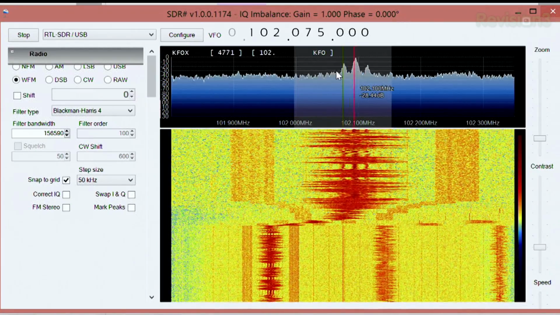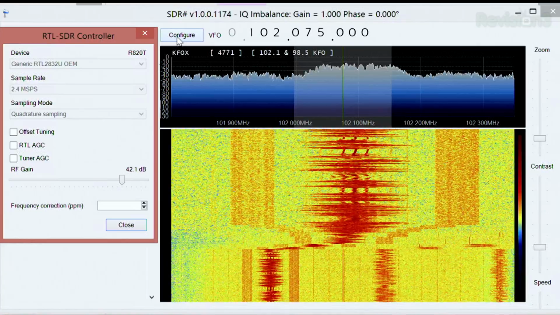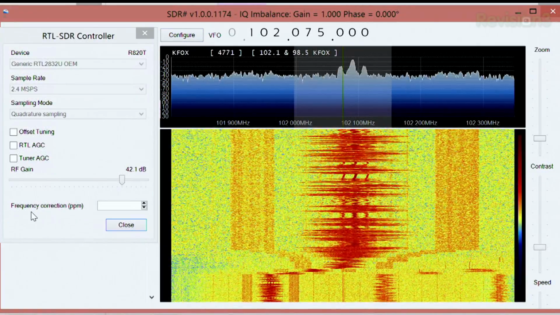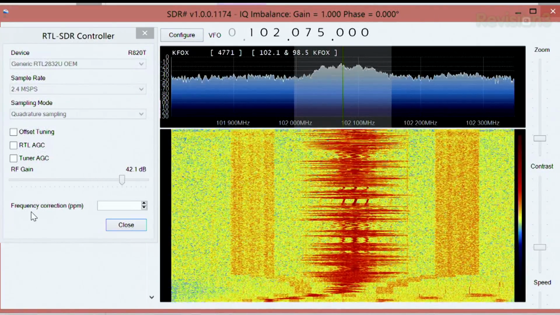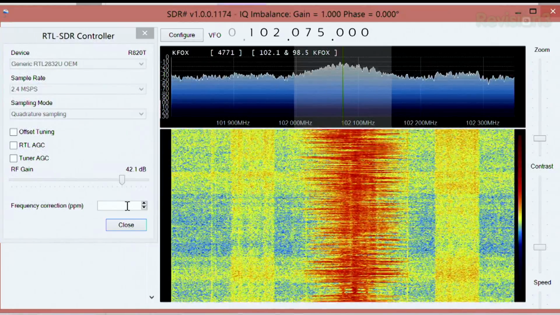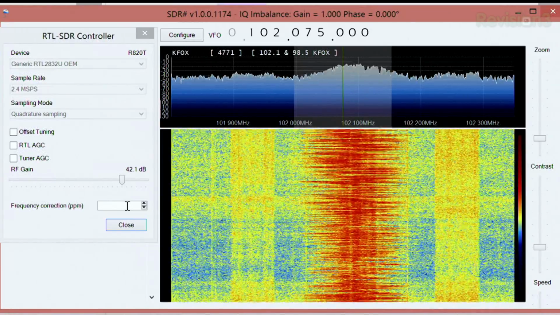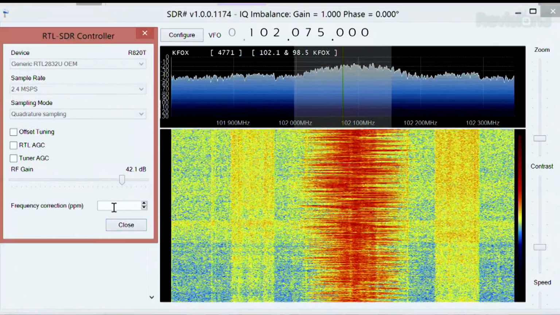So if I can't click on that, what I can do is go to configure and change my frequency correction. These things are mass produced, so you're going to find some of these might not have the best frequency on them, but you can change those by going into the software and choosing frequency correction. So I'm going to correct my frequency by -5. And that'll move it over just a little bit.